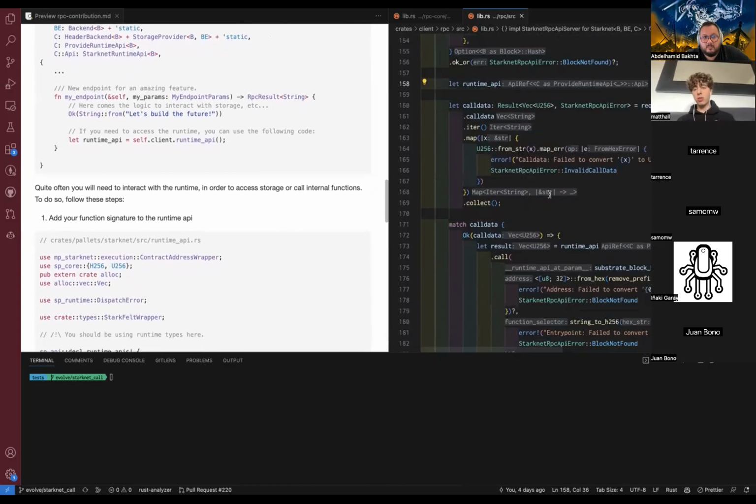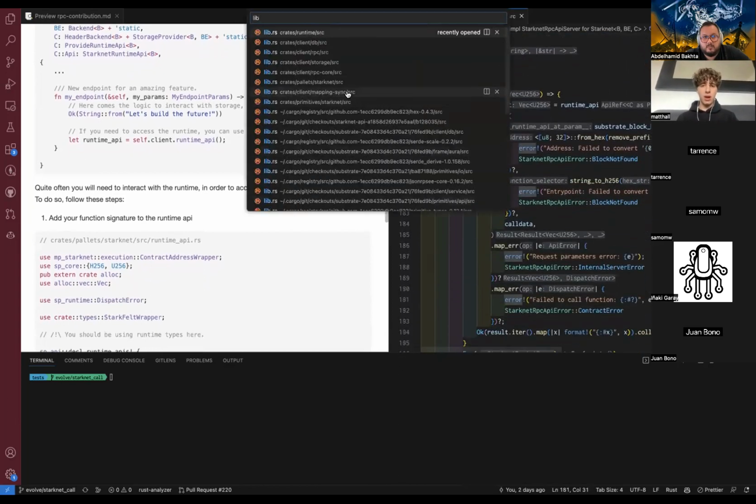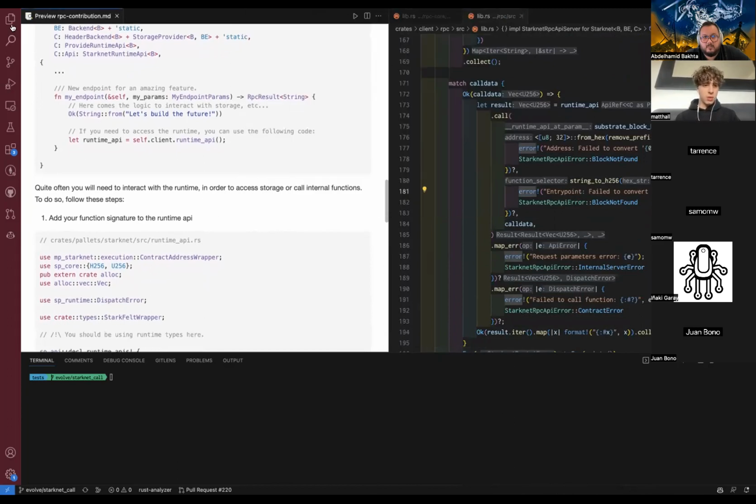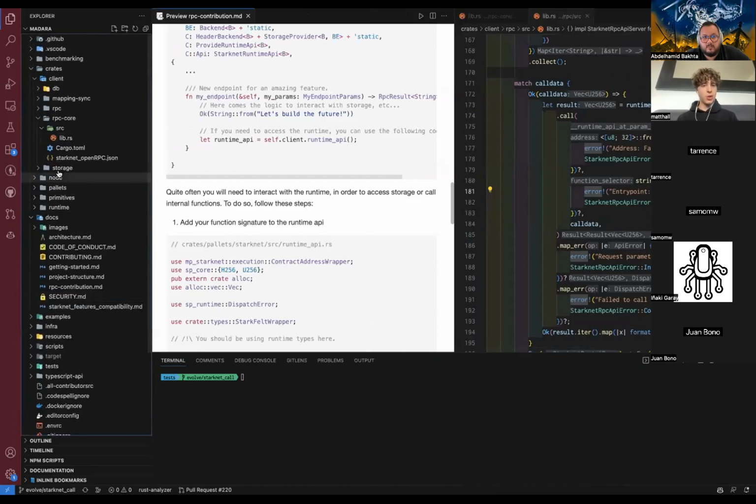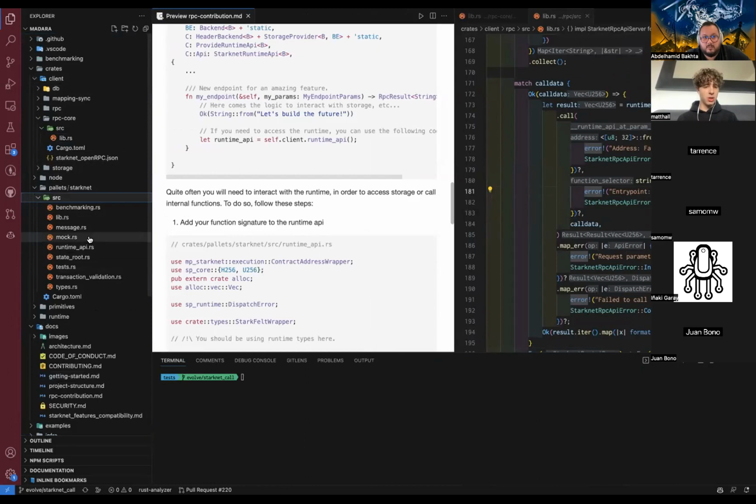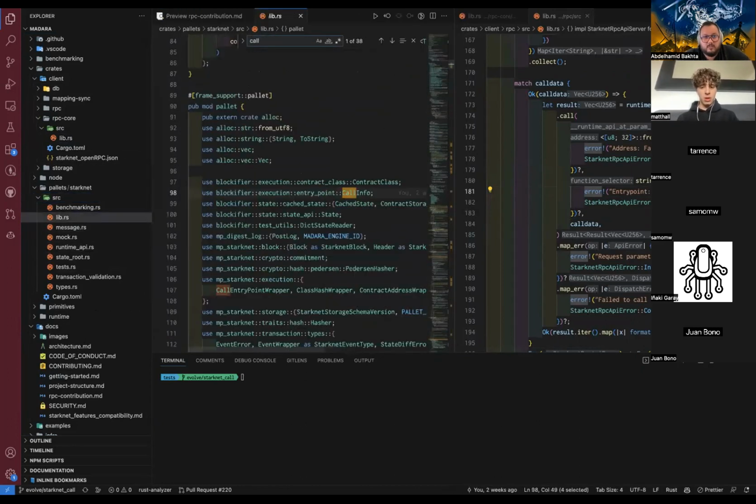For instance, for the call endpoint, I basically created, let me get it here, in the Starknet pallet. I needed to create a call function because that wasn't implemented there. And you will probably, in a few different cases, need to add some functions there as well. So there it is, call.